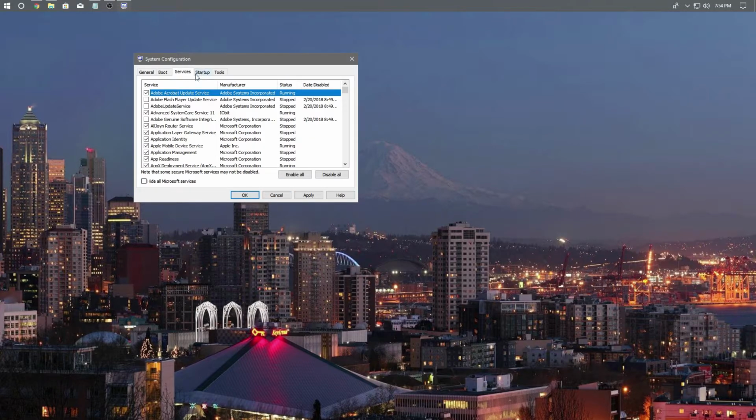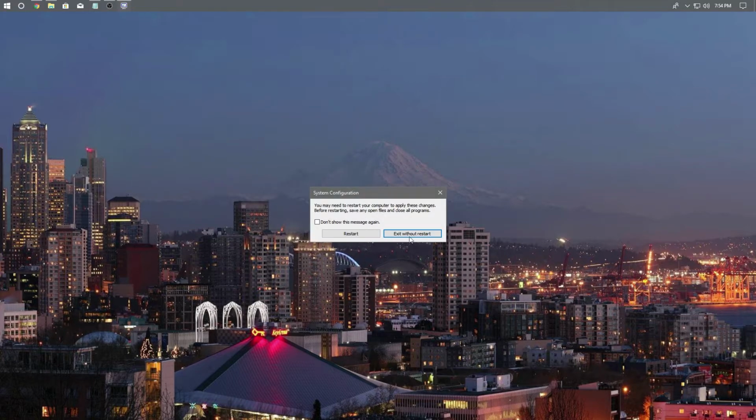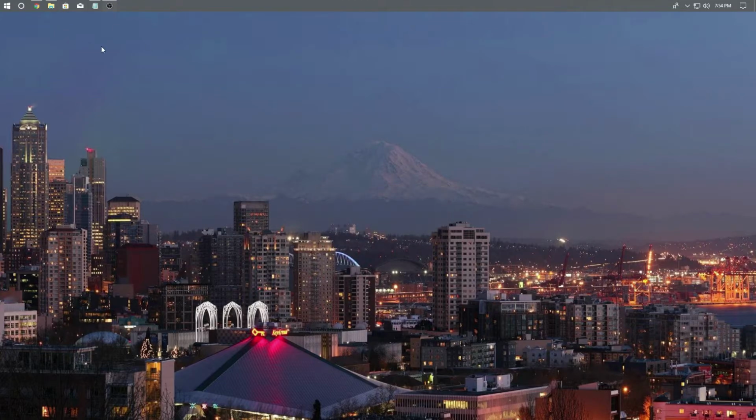Go to the services tab and unselect anything that is unuseful, such as the Adobe Flash Player update service. I think that's definitely unuseful and is going to bring down your gaming performance, so I turned that off all the way. Then click apply and OK, and exit without restarting.